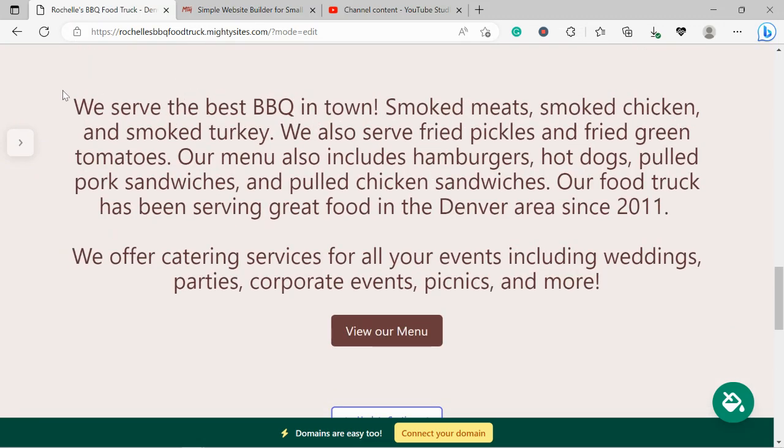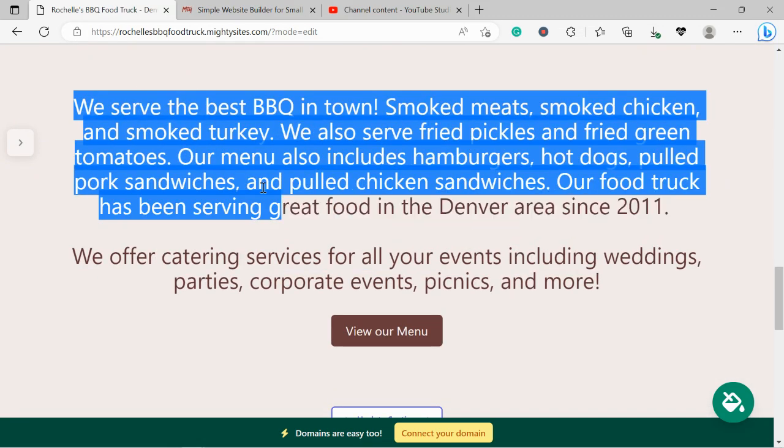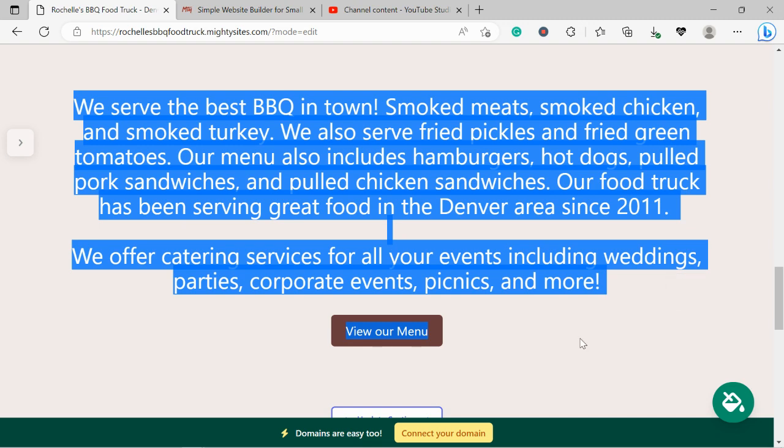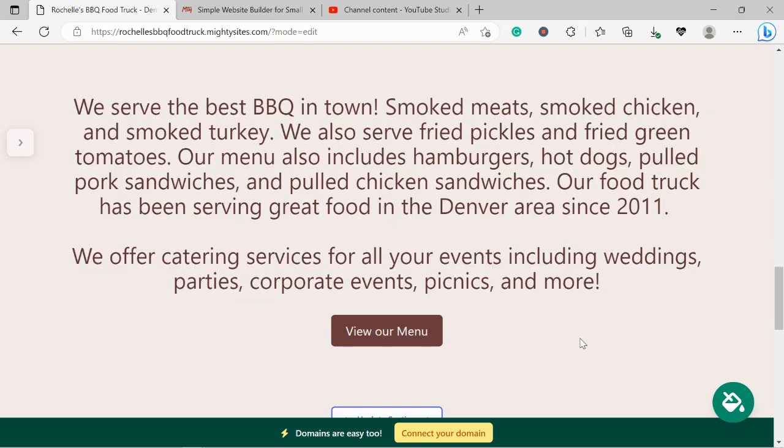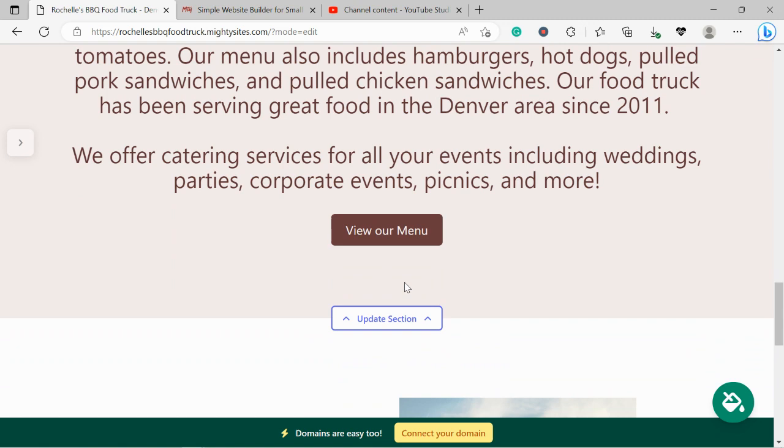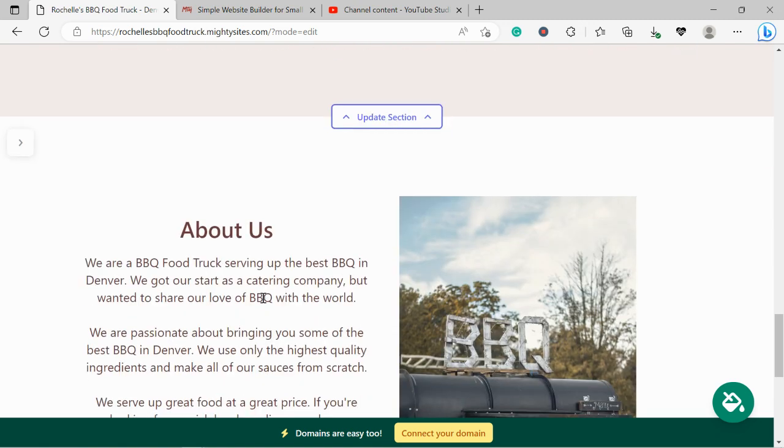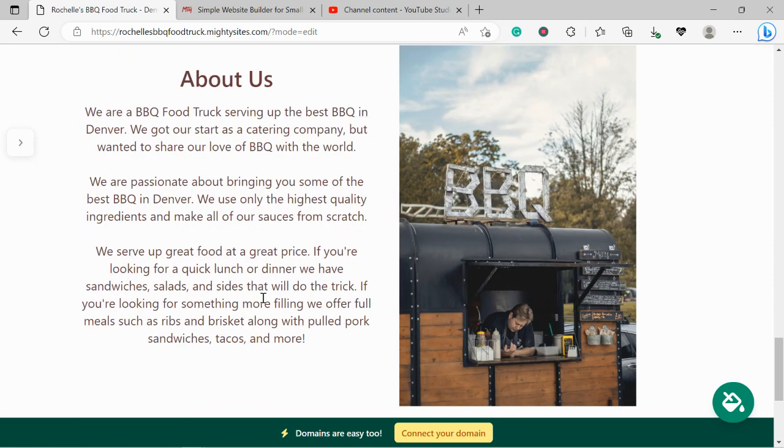Over here, you can put a little bit more details of your barbecue food truck, different meats you offer. Do you offer smoked meats, chickens, turkey? What do you serve it with? Does your menu also include hot dogs, hamburgers, pulled pork sandwiches? Go ahead and pop all those details over here. Button can be changed if necessary. Click on update section. We've now made our way into the batter section over here.